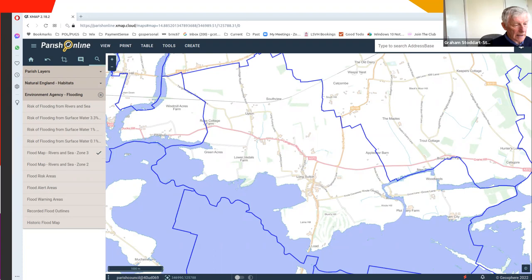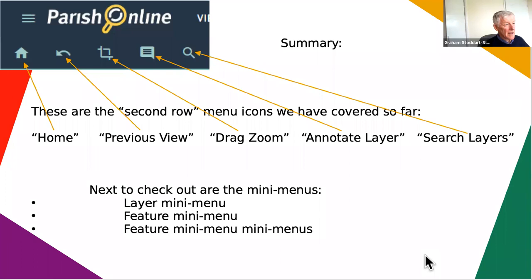Okay. So what we've done then is we've gone through each of these icons. I hope that they're all clear to you. What we're going to do now is move on to the mini menus, which don't appear, by the way, in most of this stuff. It is not covered in the knowledge base. When there are bits that are covered, I'll mention them. But so far, all of this stuff is just you're supposed to find out by trying it out for yourself.